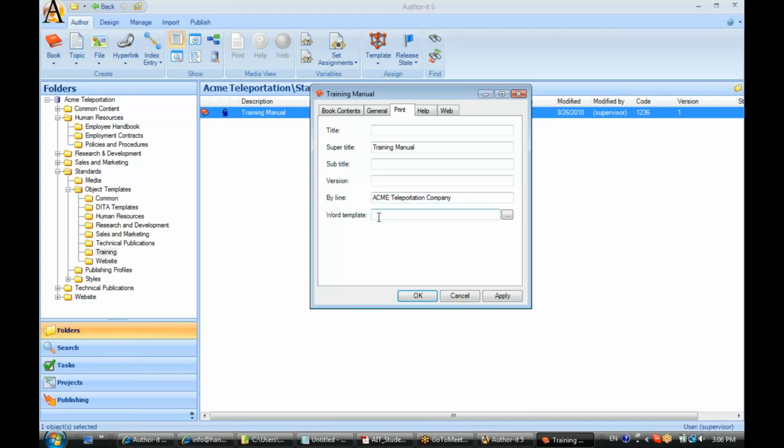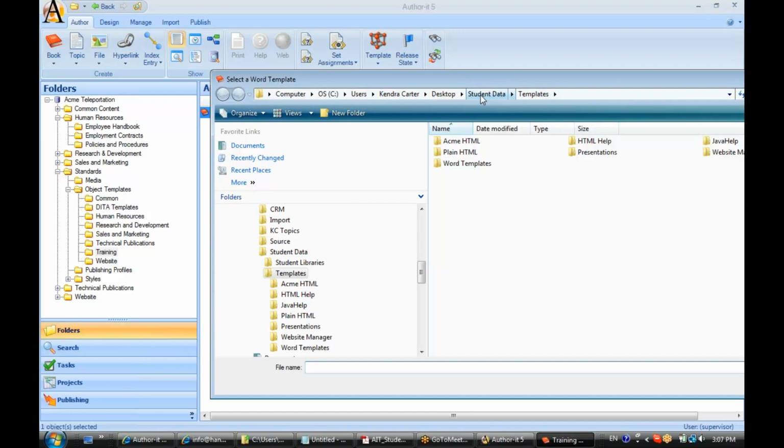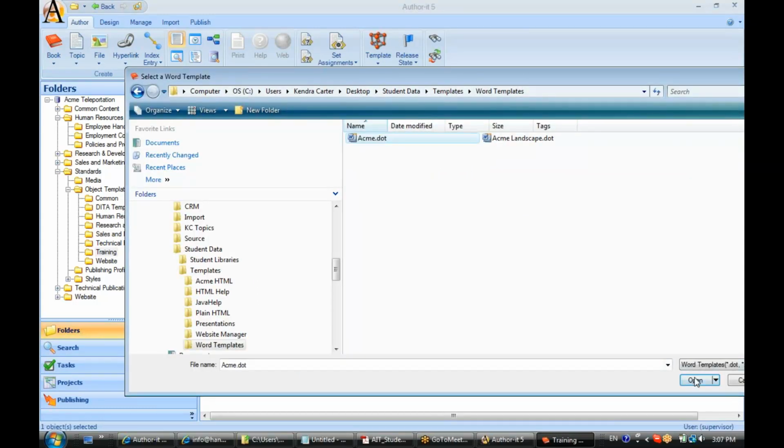Now the most important field here, the Word Template field. This is where you will map to your Word template. Tomorrow we're going to talk about how to create and customize that Word template. For now we'll just learn how to reference it. So we'll reference it from the Print tab, Word Template field. Now in your student data folder you have a folder called Word Templates. We'll go ahead and select this Acme template here and hit open.